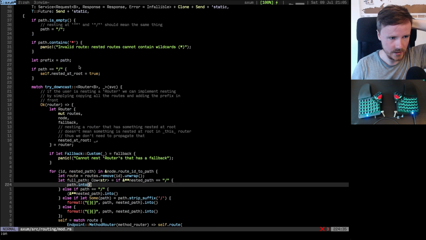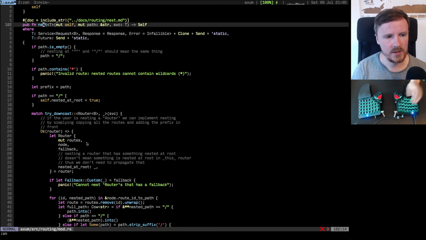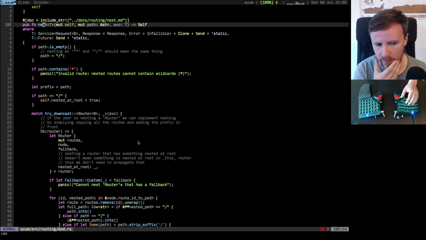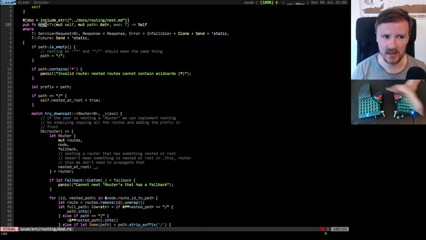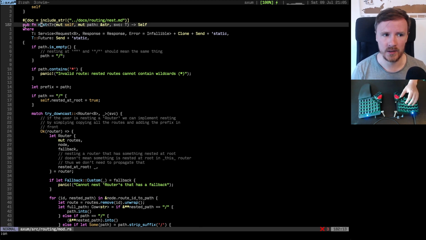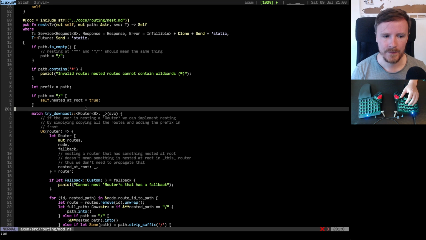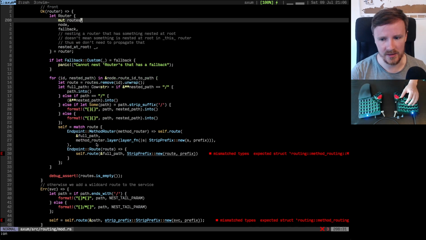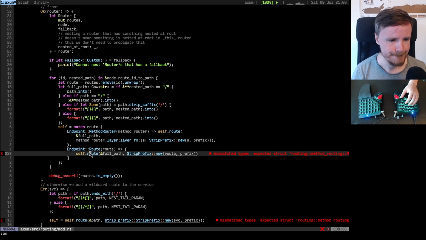So this is in nest. I'm not really sure how we're going to make this work with nest. I know that in the other PR, where we refactored most of the code around how nesting works, we added the separate nest and nest_service methods, where the one that's just called nest takes a router. So this code has definitely changed in that other PR. So I think we can maybe just call nest_service here.